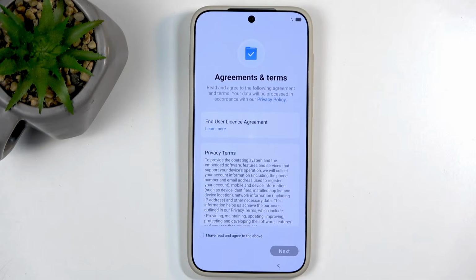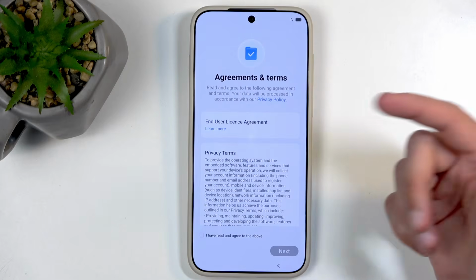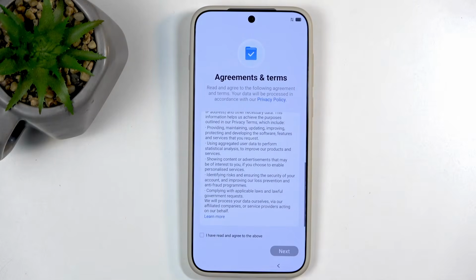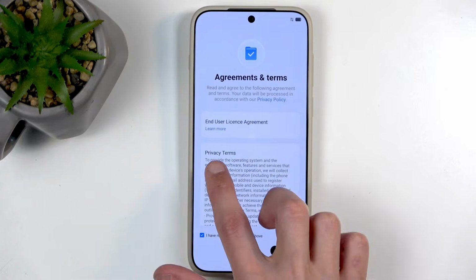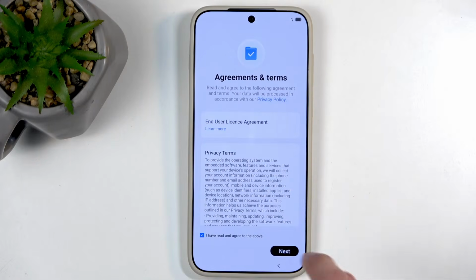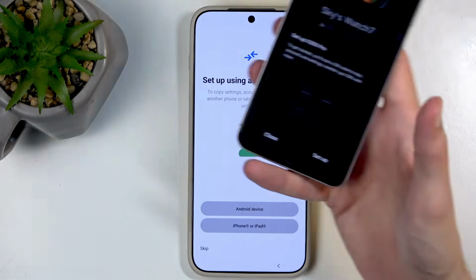Moving on, we have agreements and terms. So we have the end user license agreement, which you can select learn more to read exactly what you're agreeing to. We do have to select the box right here that we have read and agreed to the above. We also have the privacy terms. Anyway, let's move on to the next page without actually reading a single word of that, because that's what everyone does. Next, we have set up using another device. If you have another device, you should get a pop-up like this.